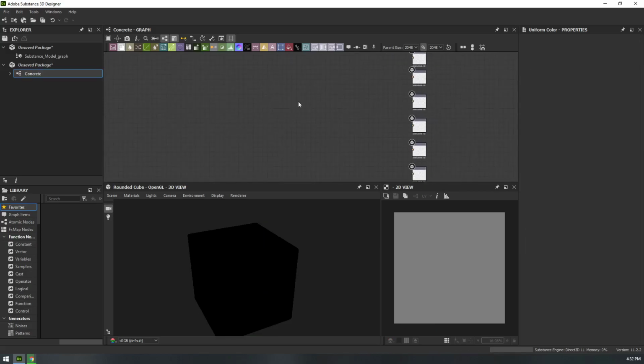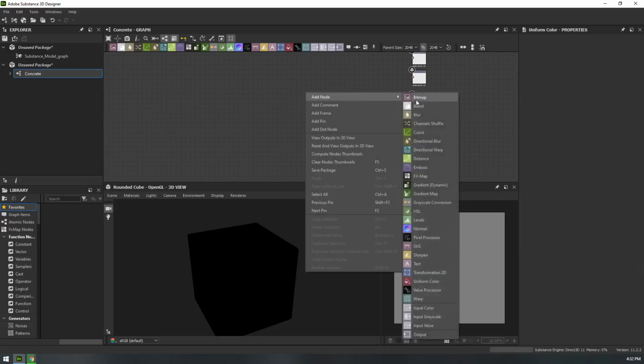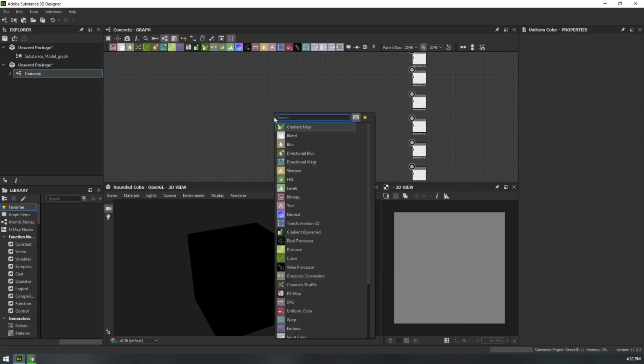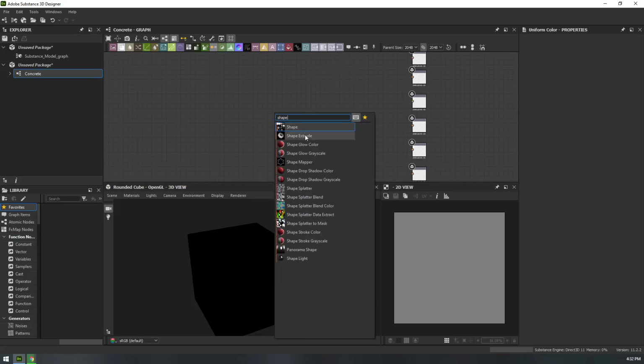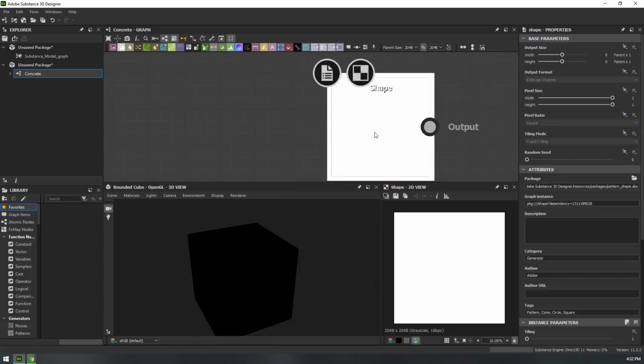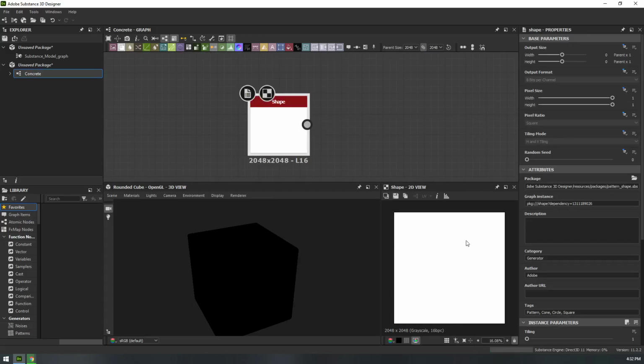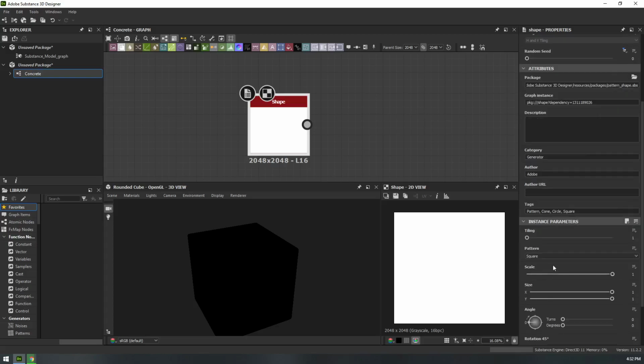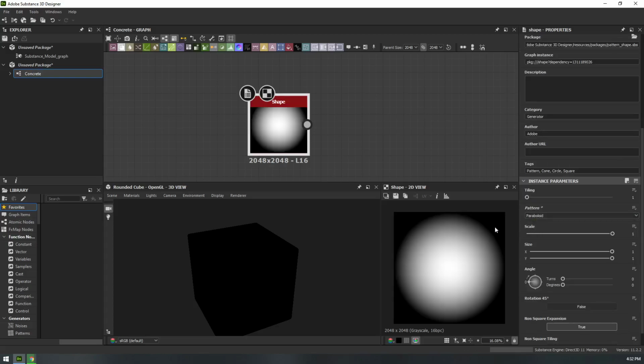Let's start with a shape. I'm going to add a node. Actually, you can just hit spacebar and it gives you a search. I can just do shape. We've got all these different nodes that are related to shape. Let me just do shape. And here's a shape node right here. And here's what it's outputting, this white shape. We can play with this. We can say, I don't want a shape, I want a paraboloid. And there's a paraboloid. Okay, great.